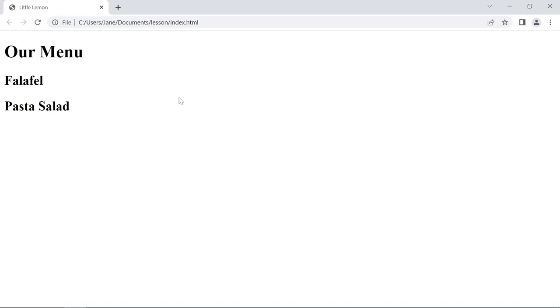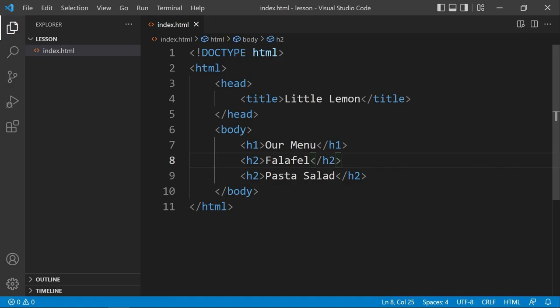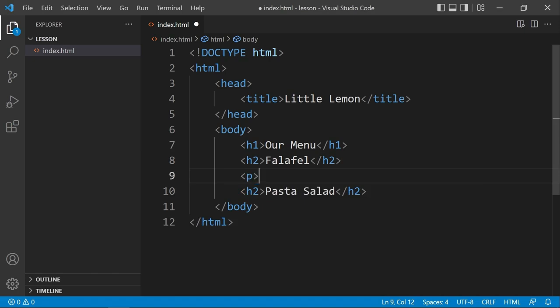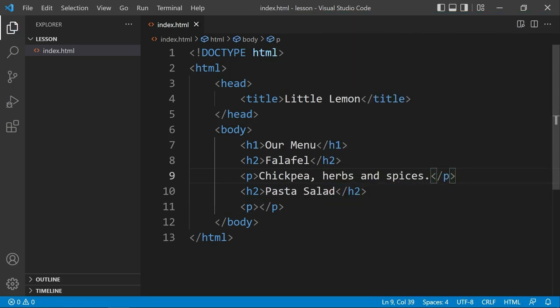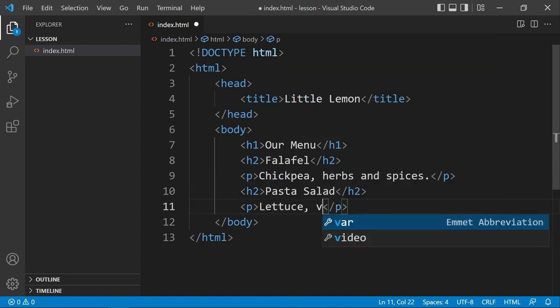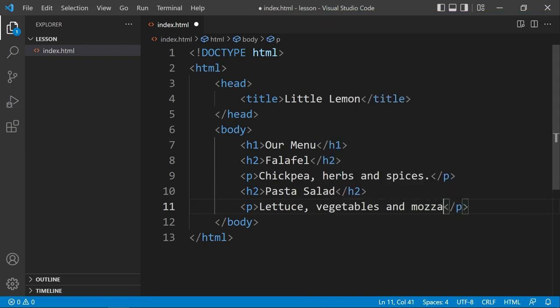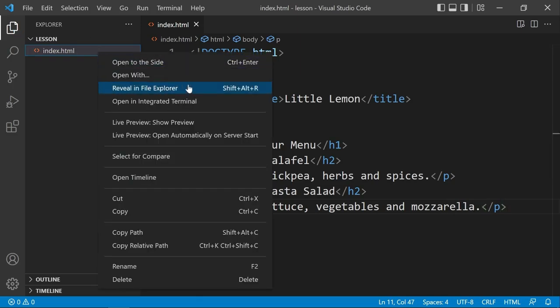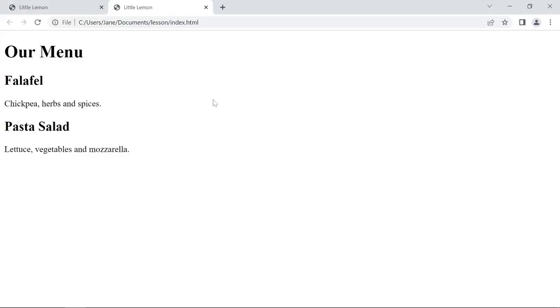I go back to Visual Studio Code and add a short description for each dish. I do this by adding the paragraph tag below each subheading h2. Let's imagine a nice falafel. I type chickpea, herbs and spices. What goes in a pasta salad again? Lettuce, vegetables and mozzarella. Yummy. I save the file to update the changes and open it in my web browser again. There you go. Now the ingredients are also included in the menu.